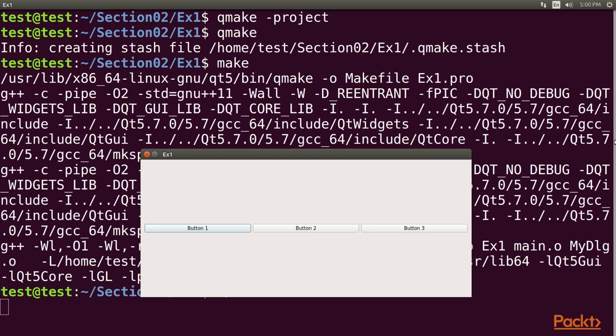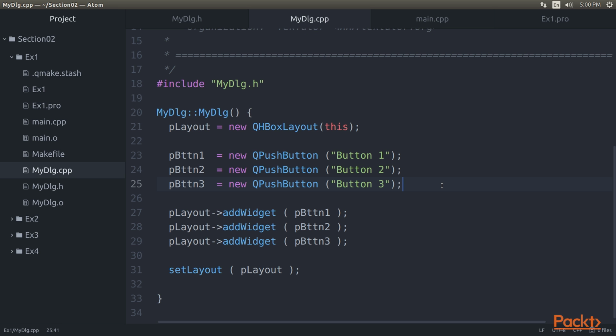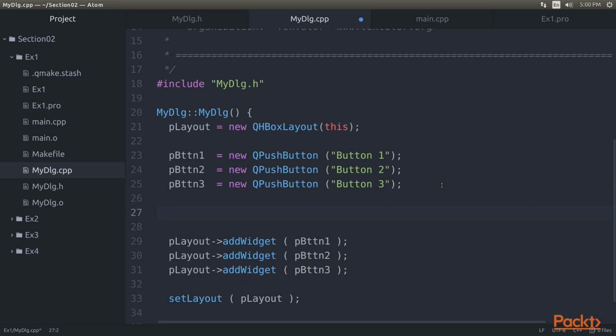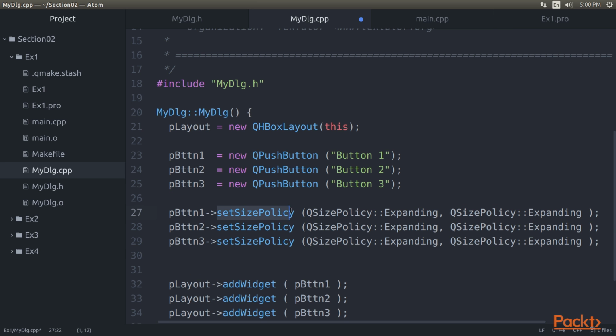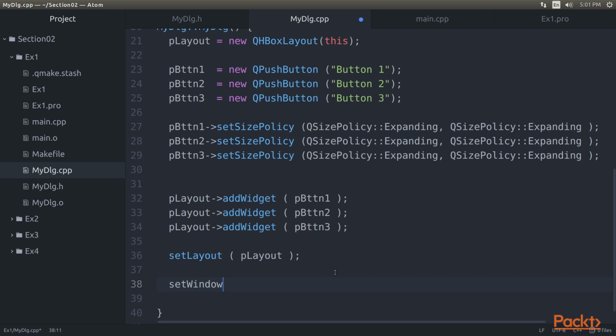For that, we need to make some changes in our code. Let's go back to our Atom editor and click on the mydlg.cpp file. After line number 25, we will add 3 lines of code. The setSizePolicy method comes to QPushButton from its base class, that is QWidget. The first parameter, QSizePolicy::Expanding, refers to the horizontal policy, and the second parameter refers to the vertical policy. With these highlighted lines of code, we set the size policy for all our 3 buttons. After line number 37, we will set the window title as Horizontal Layout within the constructor of mydlg to keep our main function compact and clean.